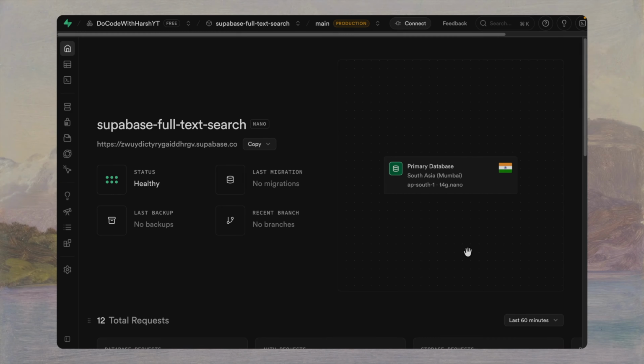First, let's go to Supabase and open the database that is connected to our project. So here's what we are going to do. First, we will understand how full text search works using the SQL editor. Then we will take that same logic and implement it inside our project. And finally, we will make it production ready with ranking, highlighting, and all advanced features.